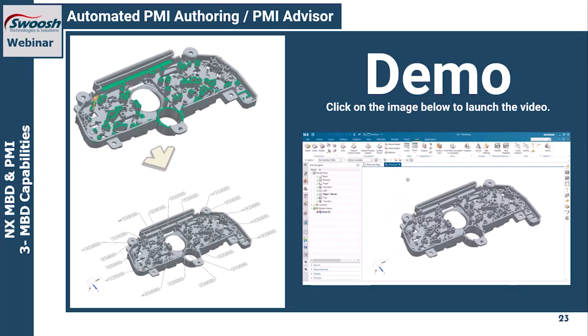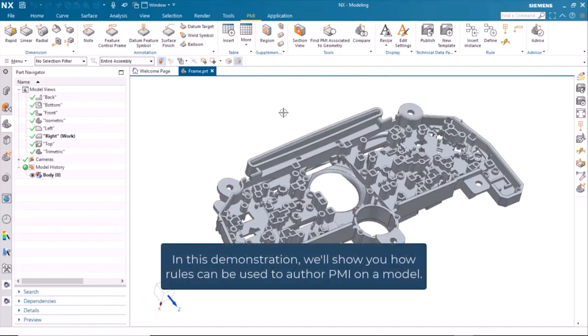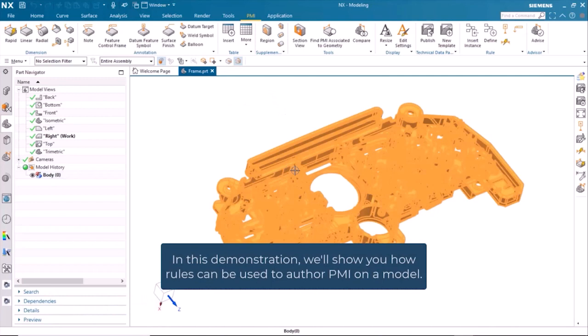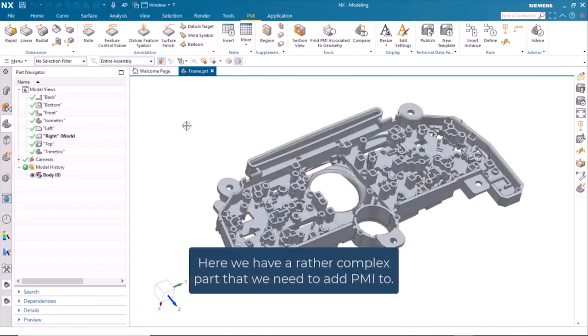All right, so let's go through what the automated PMI authoring and PMI advisor process looks like here inside of NX. So here you can see we have a pretty complex part. It's got a lot of internal features here on the underside of the part. And we're going to go ahead and use some PMI rules to help us apply some PMI to these complex features.